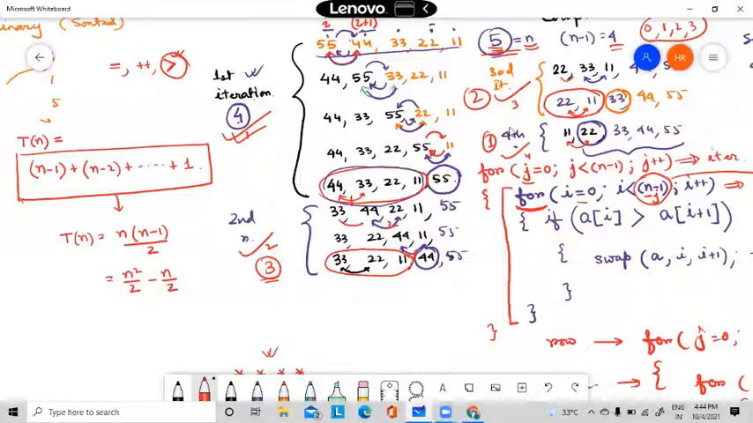Clear? Now obviously, which one is greater? n square is greater. I have already told you in the last class that in Big O notation there will be no constant term. So this is n square minus something, which is obviously less than n square. So the time complexity is order of n square. This is the time complexity for bubble sort.